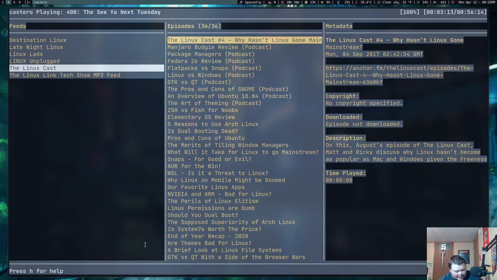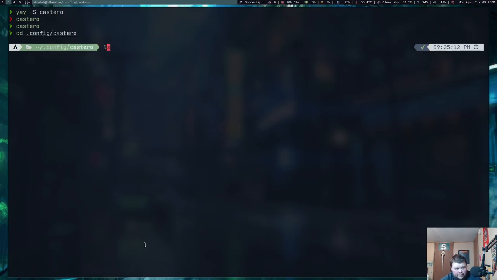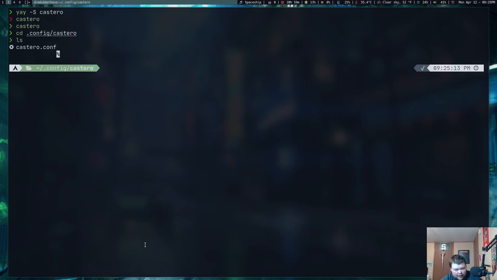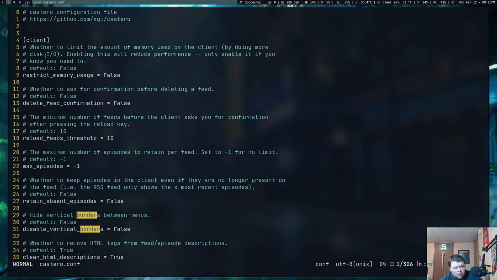Let's take a brief look at the configuration file. So the configuration file is in the .config folder on your computer, in Castero. And if we do an ls, we'll see that we have castero.conf here. So we just type that in. And really, the configuration file is very, very simple. It's written kind of like what you would expect, like Polybar is written in this way. A lot of Python configuration files kind of look like this because they're translation layers to actual Python code.